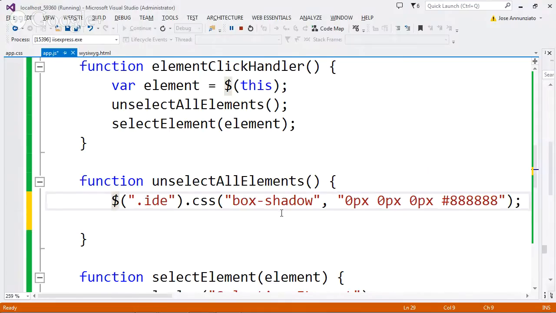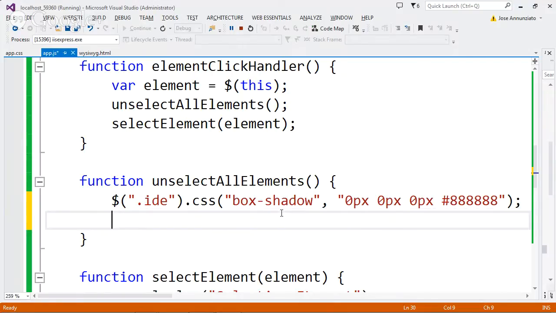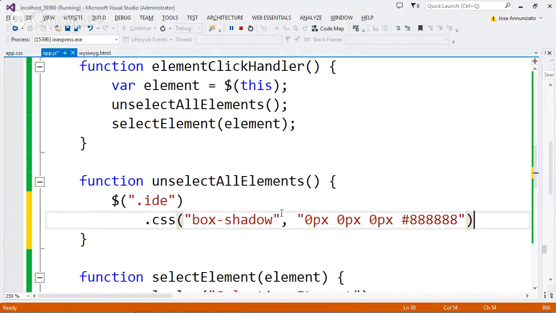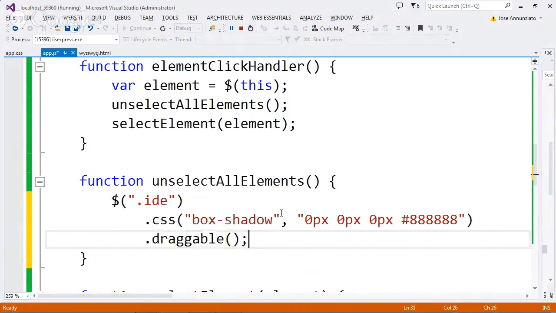I'm going to say that IDE.css, that's going to be applied on all IDEs. I'm going to do the same thing for the IDE. I can say .draggable destroy. Now, the thing is that this might fail. This might fail because if it's not already draggable, okay, it'll say this was never draggable in the first place, right? It's going to throw an exception. All right, let me show you.